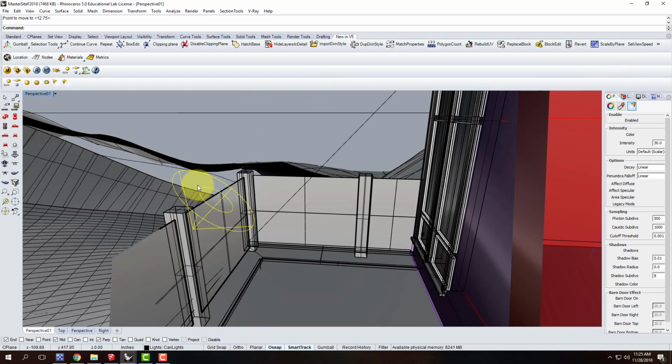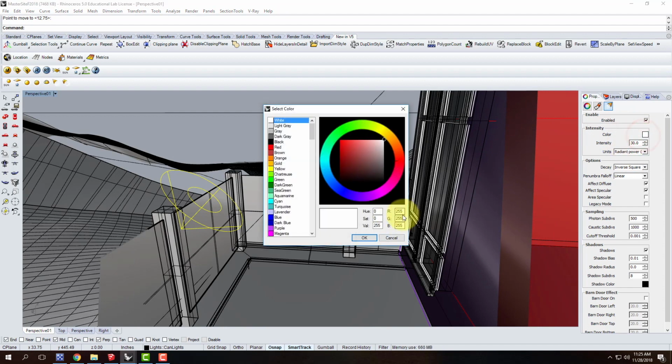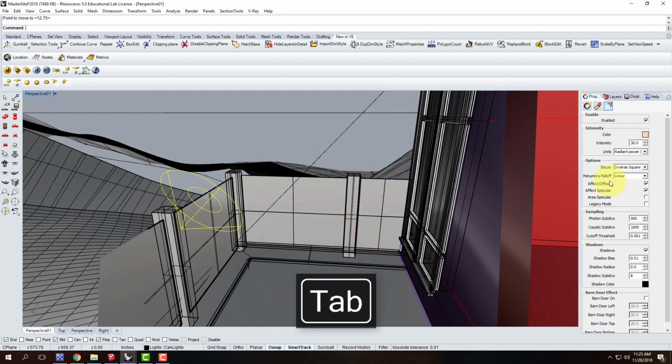Now I need to get into the light properties. So with the light selected here, I'll go to my light properties. My units are going to be in radiant power, or watts. My decay is going to be inverse square. My color, if I can see it, there we go, is going to be 255, 214, 170. I'll go ahead and say OK. There it is. And I already have it inverse square. I have numbers in here, so it shouldn't be a dead bulb.